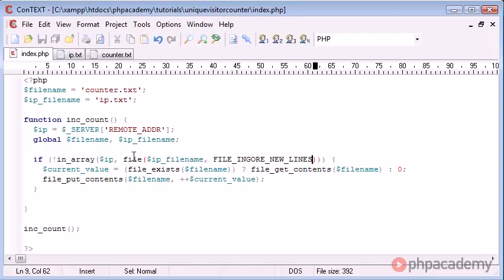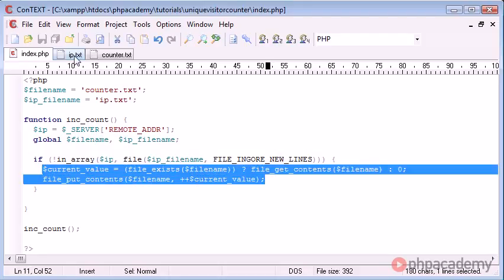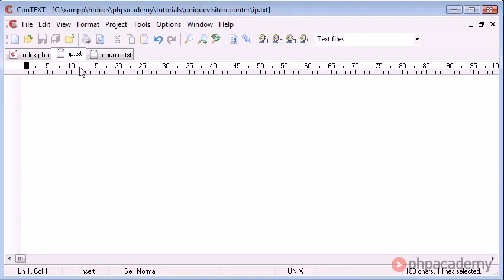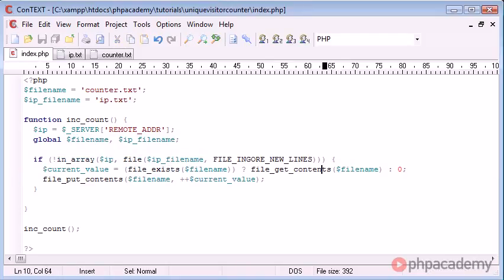If not, you can read up about the file function and this here at the PHP documentation. So now that we've created this, that's going to only run this block of code if the IP address does not exist inside this file. That's the essential working of this condition.